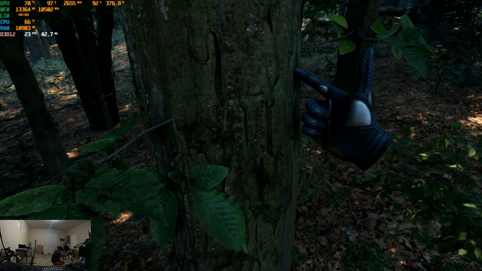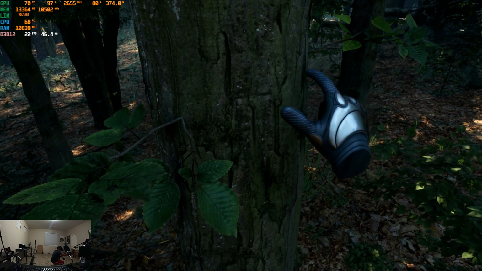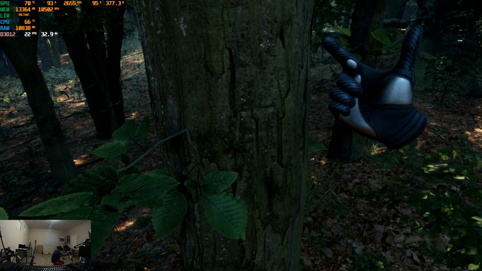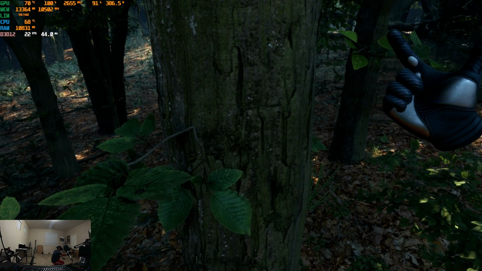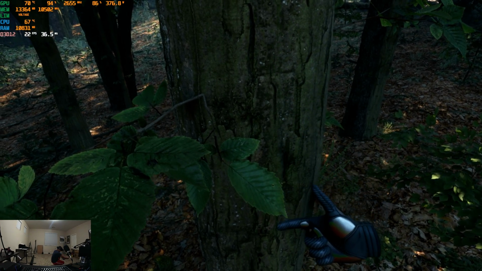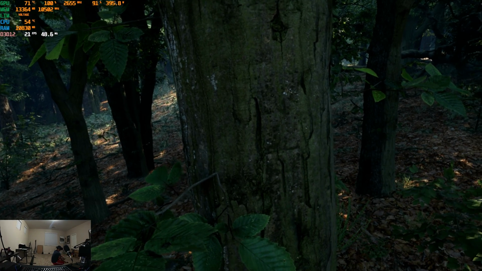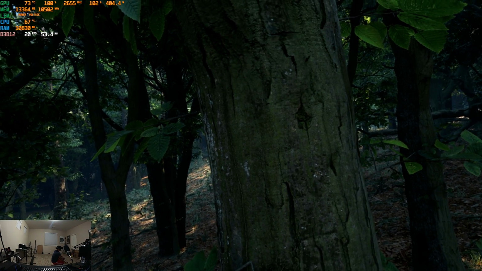And what's crazy about this is you actually see the shadow of my hand on that tree. See it? There is a little bit of a delay, but you can see it, which is super freaking cool.